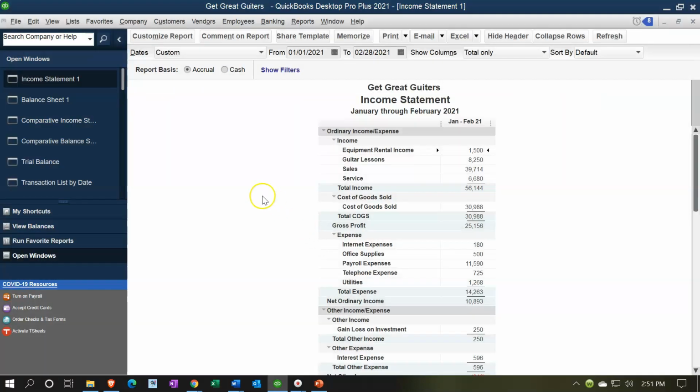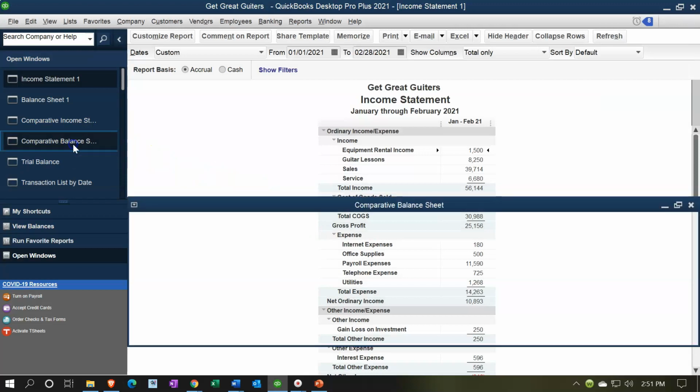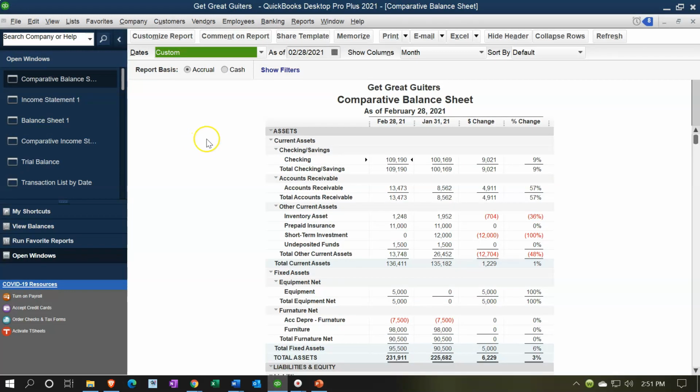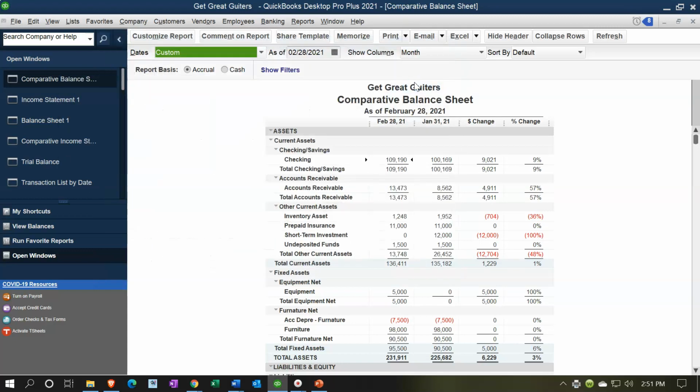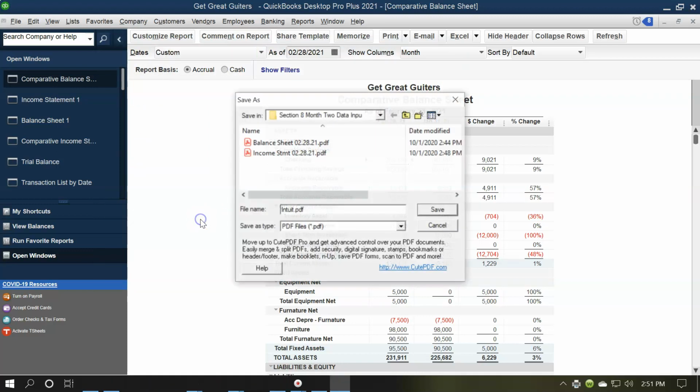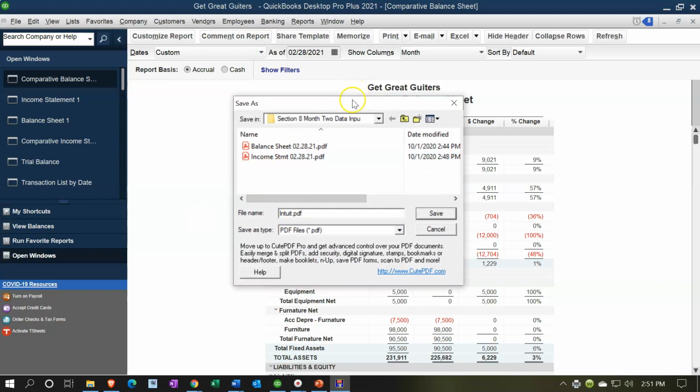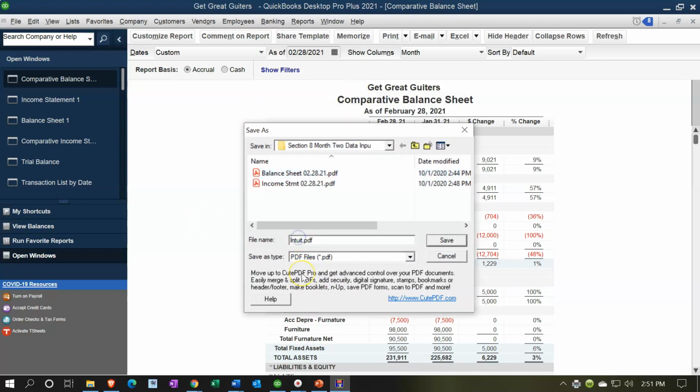So now we want the comparative balance sheet. So now I'll look at the comparative reports. Here's the comparative balance sheet. Same process. I'm going to go, all right, print the report using the Qt PDF printer here. It's going to ask me where do we want to put it. I'm going to say, I'll tell you where we're going to put it. We're going to put it here, same spot.